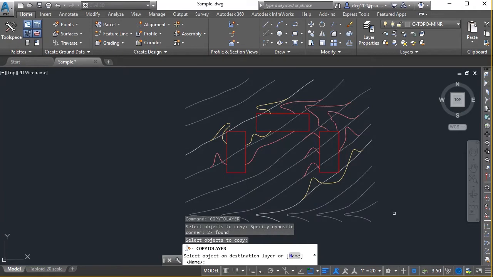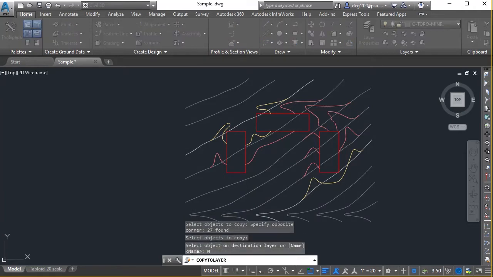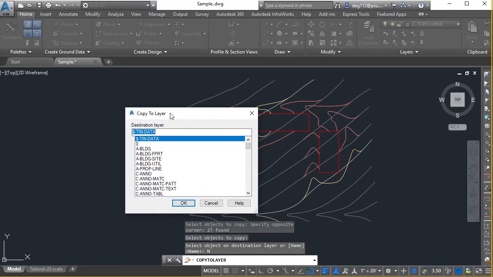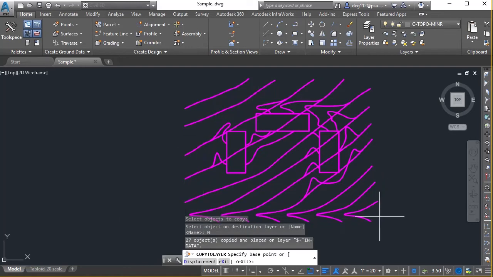I'll press enter. It's asking me now to choose the destination layer. I'll choose name. When it pulls up the palette, the very first choice is the tin data layer, because it's sorting with the $ sign being first. Really easy to get to that way. Hit OK. You can see the color now just got really bright because we just copied that information to the new layer. We're not done yet.